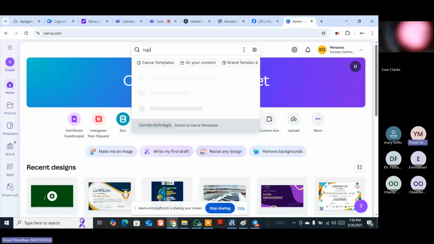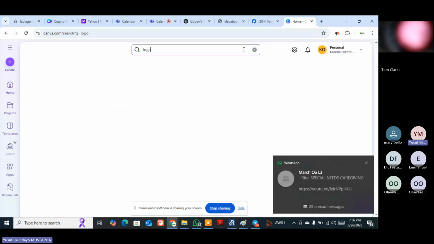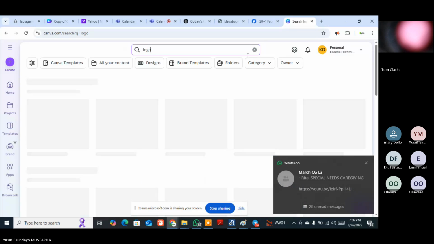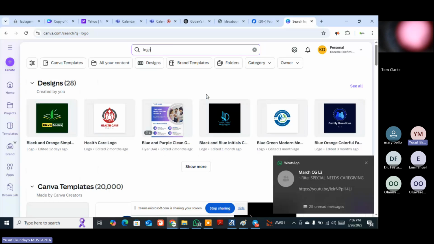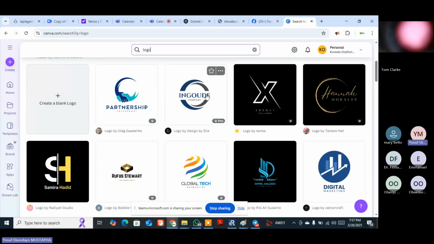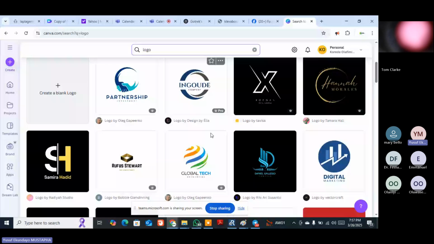If I search for logo on Canva, you have a lot of logos. Some of them are free, some of them are to be paid for, but they are all copyright free. Once you've paid, for example, for any of these, you can just make a little adjustment and it becomes yours. So you can see you have a lot of professional looking logos here.